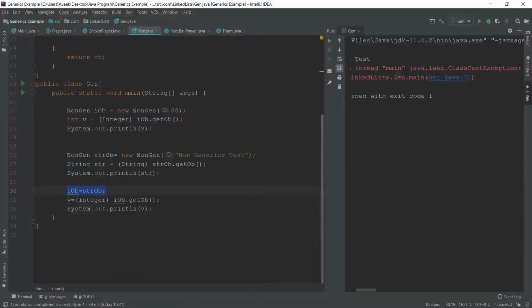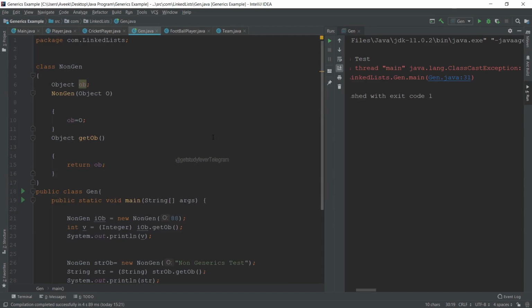Fine. Since both of them are non-generic objects, this line is syntactically valid, but it is semantically wrong. Therefore, we are getting a ClassCastException. Now let's convert this non-generic class into a generic class. Okay, now we will code for generics.